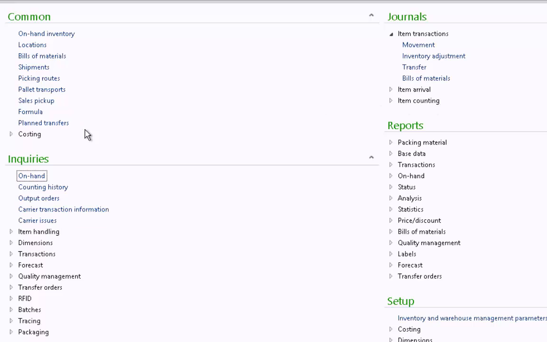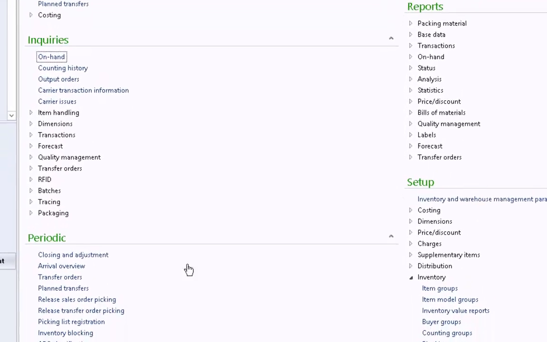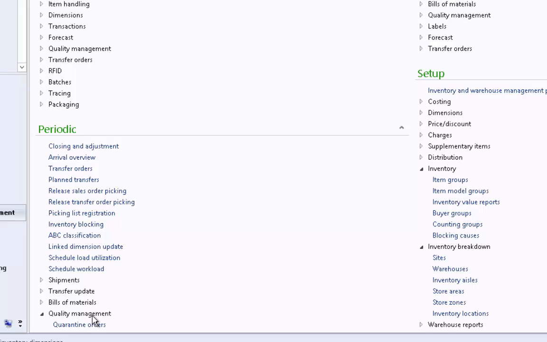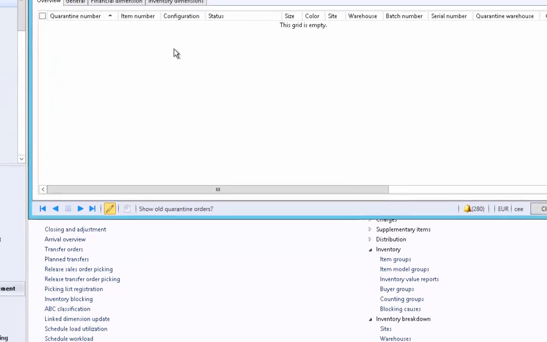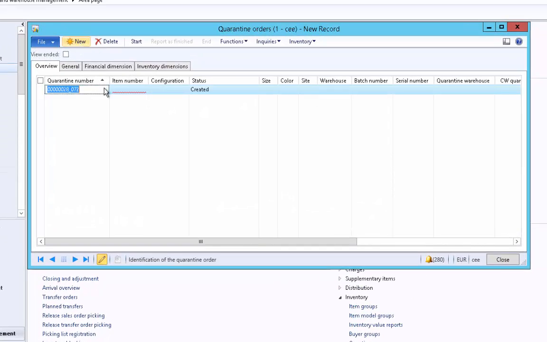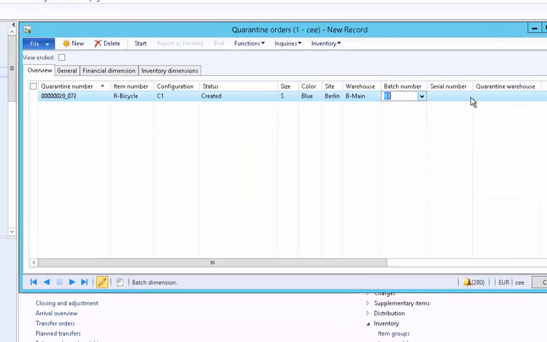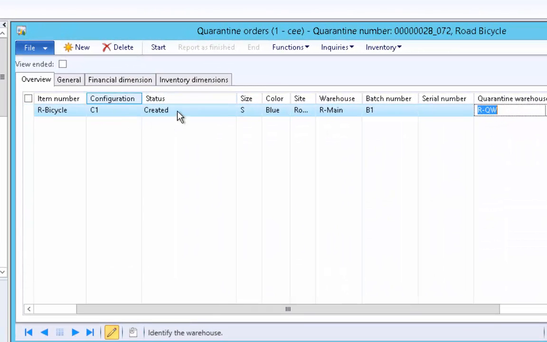We can also create the quarantine order manually. From inventory and warehouse management periodic, click on quarantine order and click on new. Here we can give the item number. Here we can select the batch number from which we want to take pieces. As we can see, when a quarantine order is created manually, it has the status created, versus when it is created automatically, it has the status started.